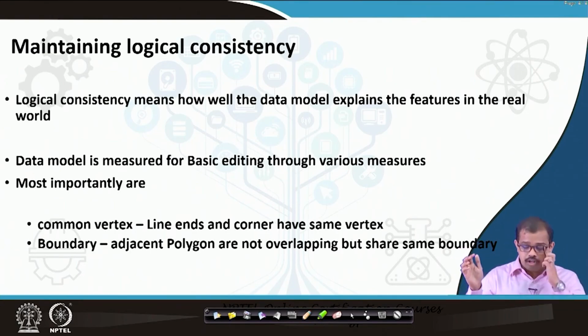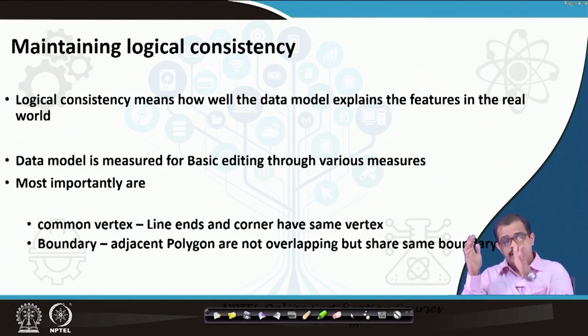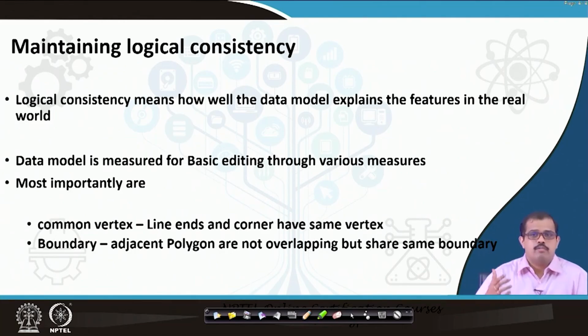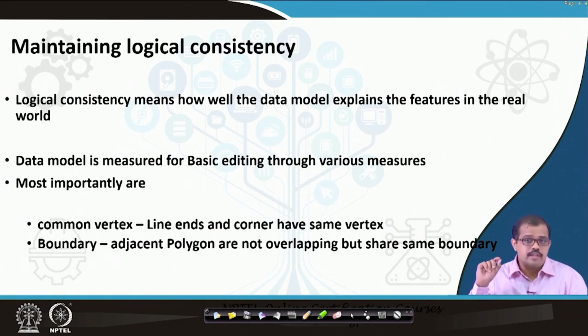existing in the real world, because whenever you are creating a data model, it is to mimic the real world. If you do not have logical consistency in your database, then your data model is not equivalent to the real world, and the very purpose of using a GIS system to represent the real world fails. So logical consistency is extremely important in terms of how well a data model can explain real world features. So a data model is measured for basic editing through various measures. That is, if there are errors or editing issues that come across in a data model, that is the first thing that we will look at.